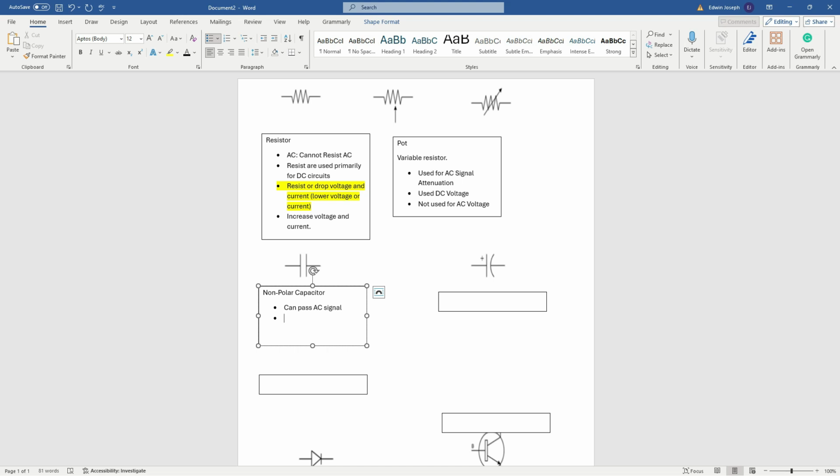Why is that important when I say they can pass AC signal? Well, just like the resistor has certain things it appeals to and certain things it doesn't, capacitors are the same way. So what do you think the next thing is going to be? They cannot pass DC. So one of the primary uses you might have for a capacitor is to get rid of DC voltage.